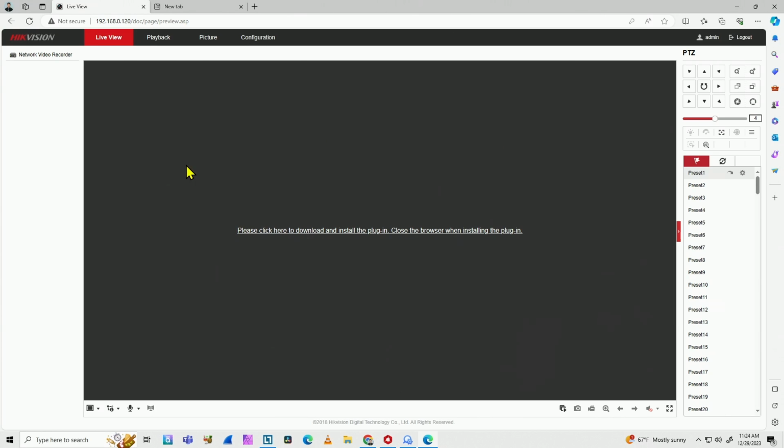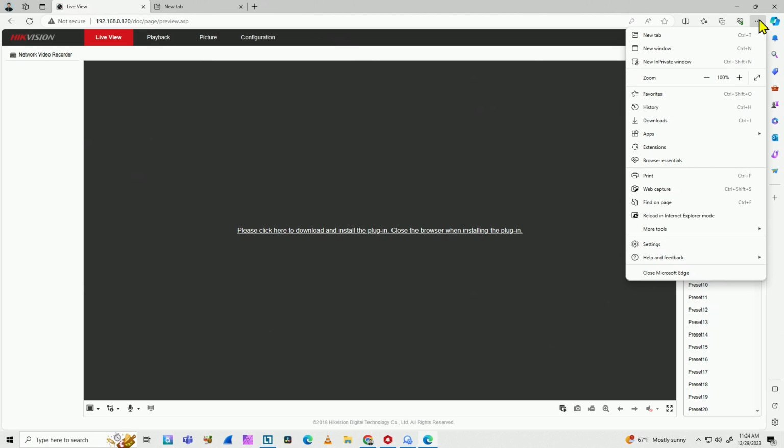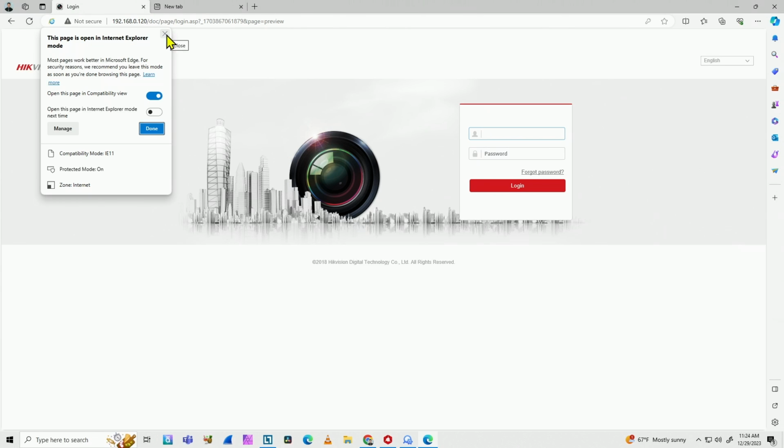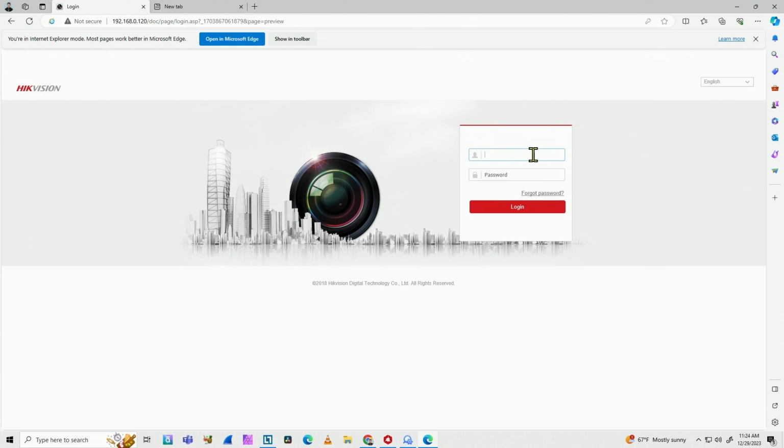And here you go. So it's working right now. But as you can see here, I need to download the plugin to see the camera live here. This is because I'm using Edge here, or if you're using Google Chrome, you're gonna see the same message. If I just click here on those three dots on my Microsoft Edge, I can reload in Internet Explorer mode. So that's the fast way to go. Then you just close here and you log in again.